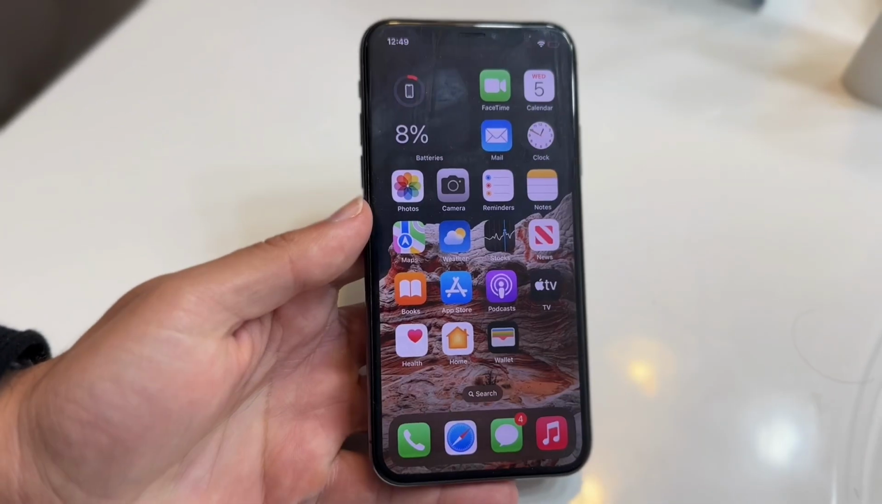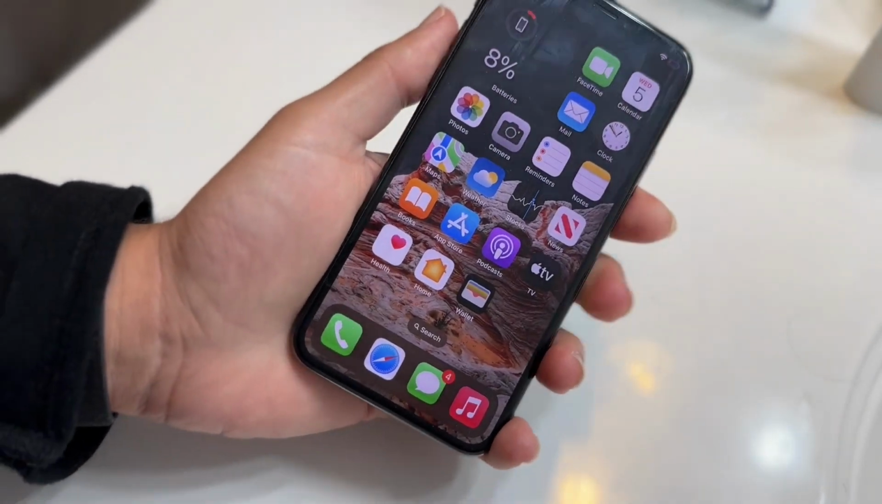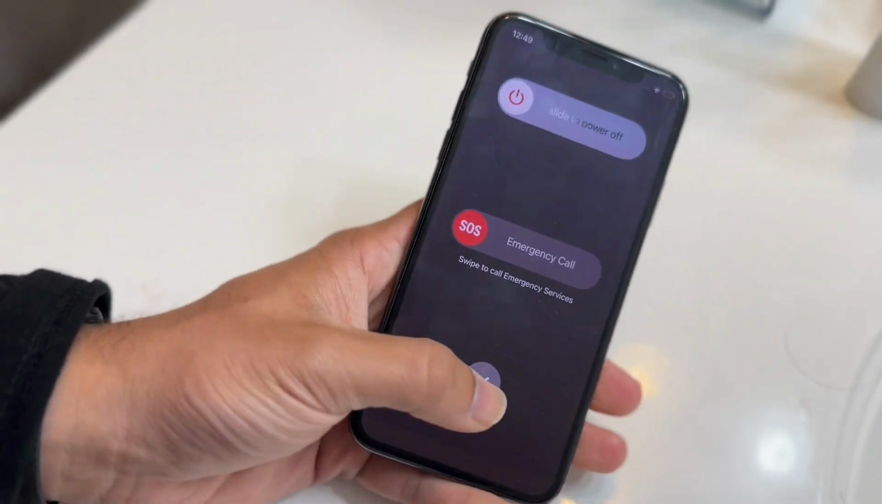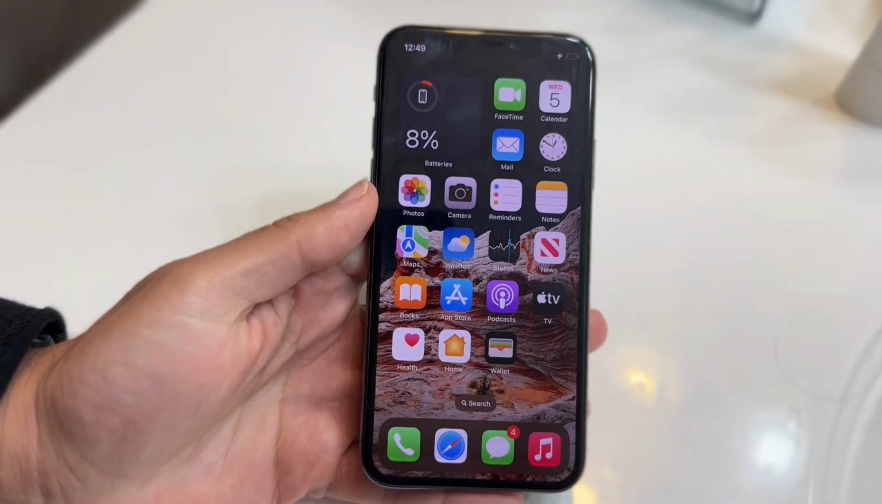Another thing you may want to try doing is restarting your iPhone. So hold down the buttons you normally would to restart it, slide the power off, and then see if that ends up fixing the problem.